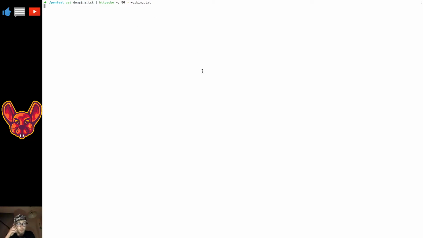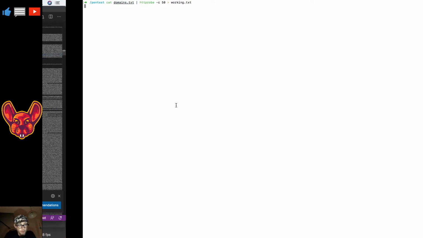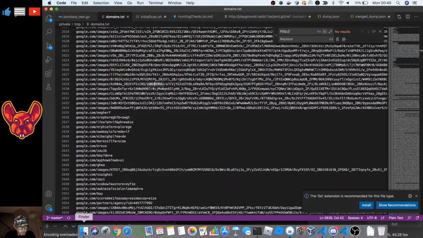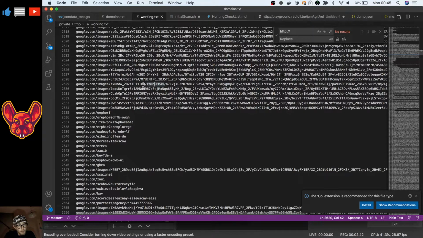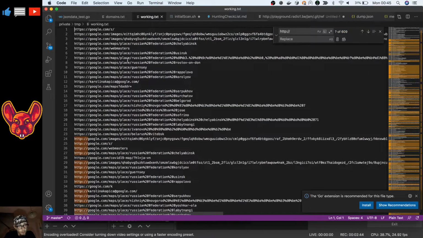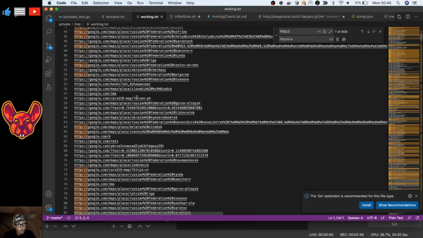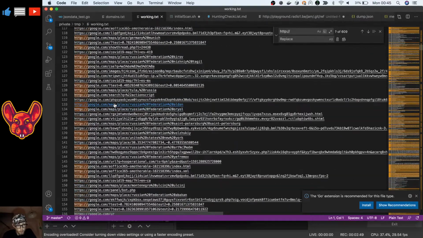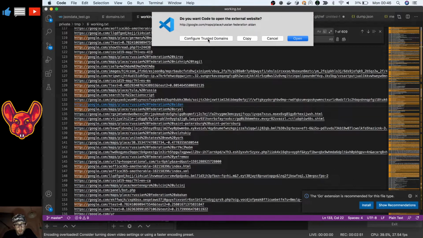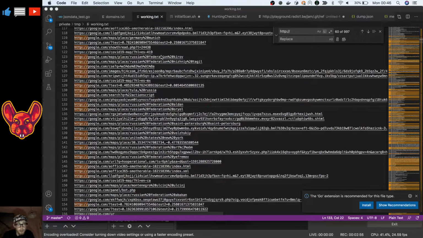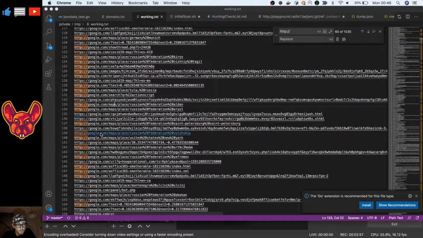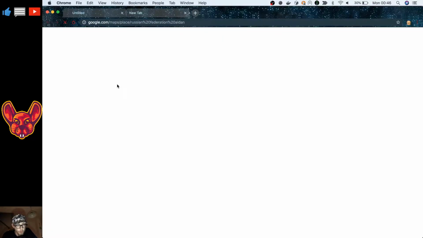Now let's run this real quick, and we're going to go back to our folder structure right here, and we're going to have a new file in here, working.txt. Now if we open this file, we're going to get a whole bunch of URLs. Now these URLs should all be valid, so they should at least bring you to, let's see here, let's add this domain as a trusted domain. They should at least bring you to google.com and redirect you somewhere, or give you a 200 OK status code.